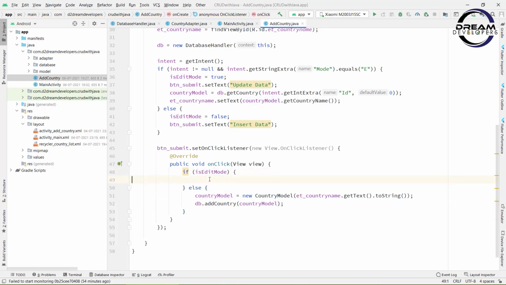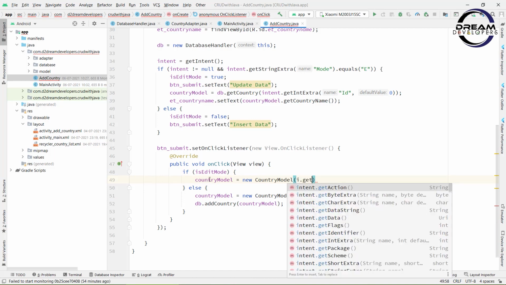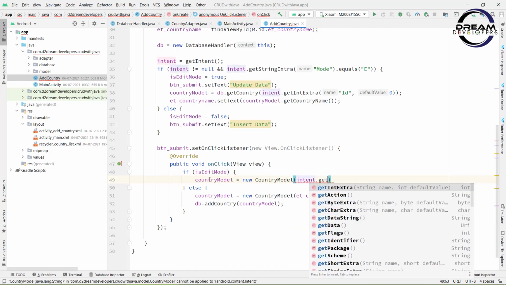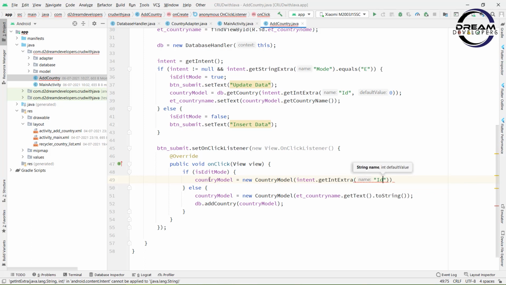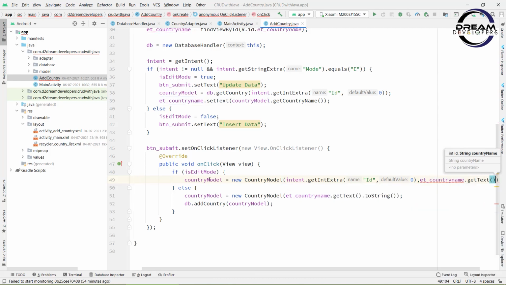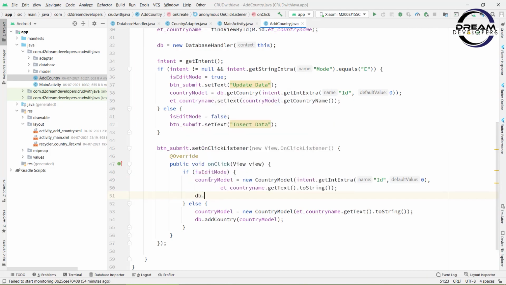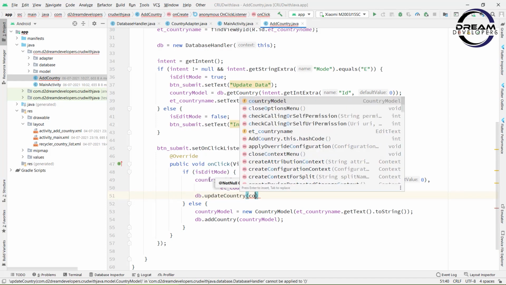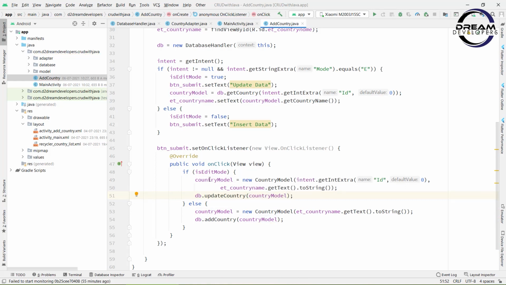Now to update the data we have to write countryModel equal to new CountryModel, and here we have to get the ID. So write intent.getIntExtra, and here we have to pass the key, and after that the default value. After that we have to pass the country name. So write editText.getText.toString. Now we will call the update method of our database handler class, and here we will pass the country model. So we have done the insert and update operations.